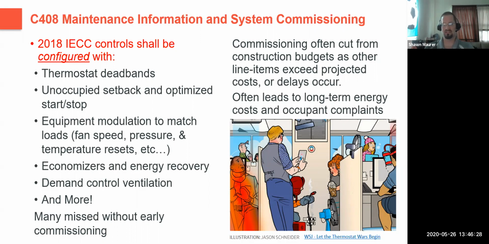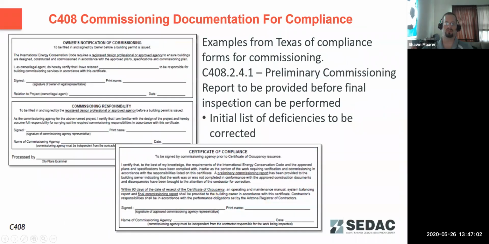With increased complexity comes an increased need to make sure that complexity is going to work properly. Unfortunately, what we find with a lot of buildings, since commissioning is one of the last things done for a building, as timelines get short and as budgets get short, commissioning often gets reduced or cut from the budget. And that can lead to a lot of long-term issues and increased energy costs. And also callbacks to the mechanical contractors and designers of the building. So it's very important, if at all possible, to ensure that commissioning is completed for the building.